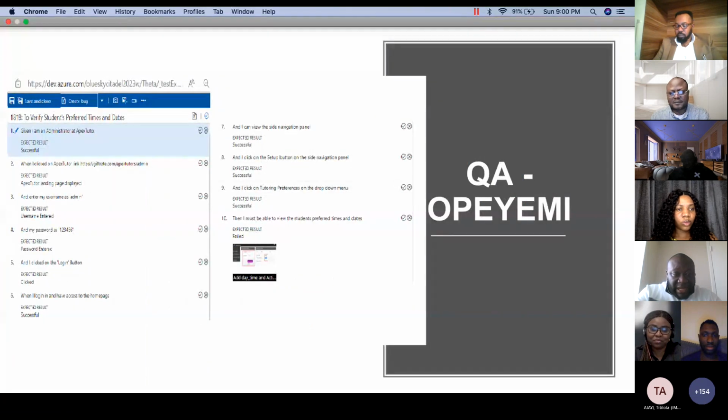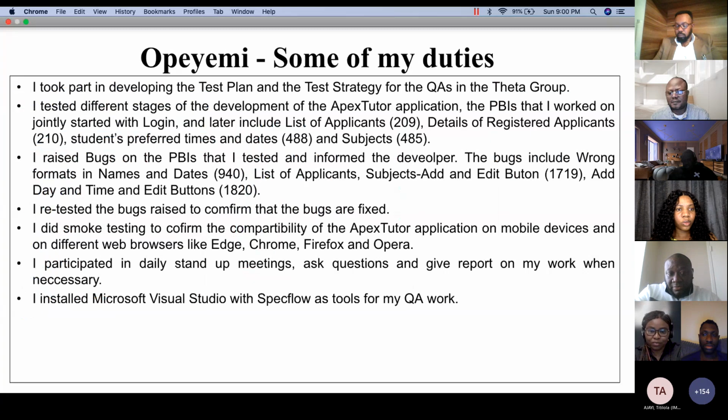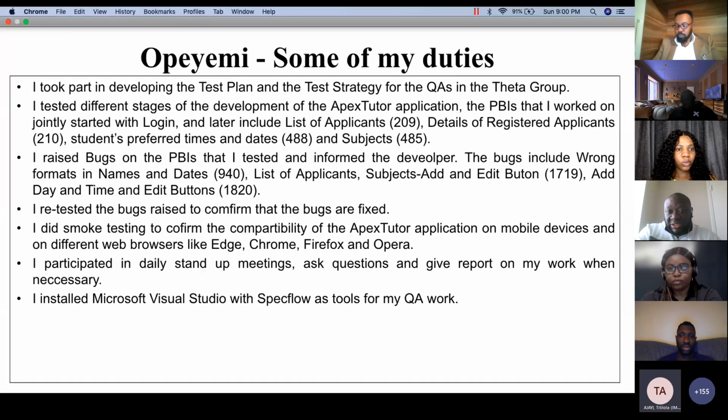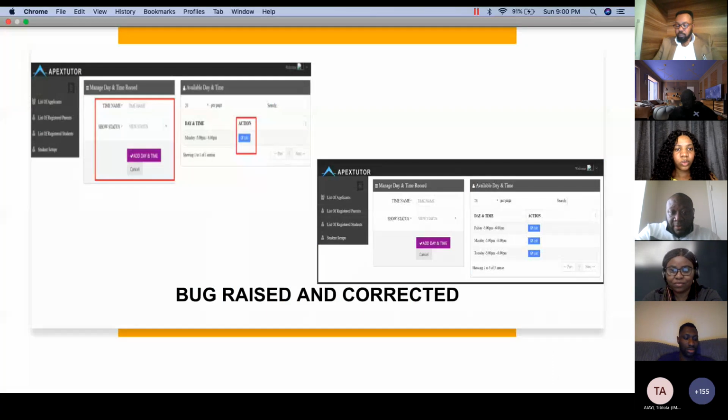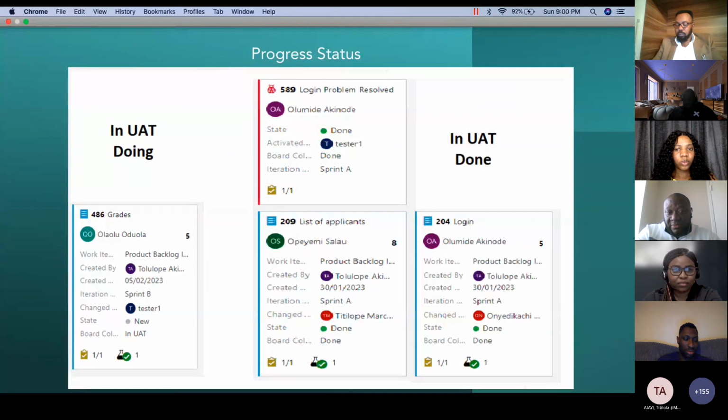These are also some of the Gherkin language that we use to write the test cases. Next slide, please. And these are some of the roles and duties of the QA. Next slide, please. And these are also an example of bugs that have been raised and been corrected from the screenshot of the PBI. Next slide, please. These are the ones that have been resolved after the bugs have been raised. Next slide.